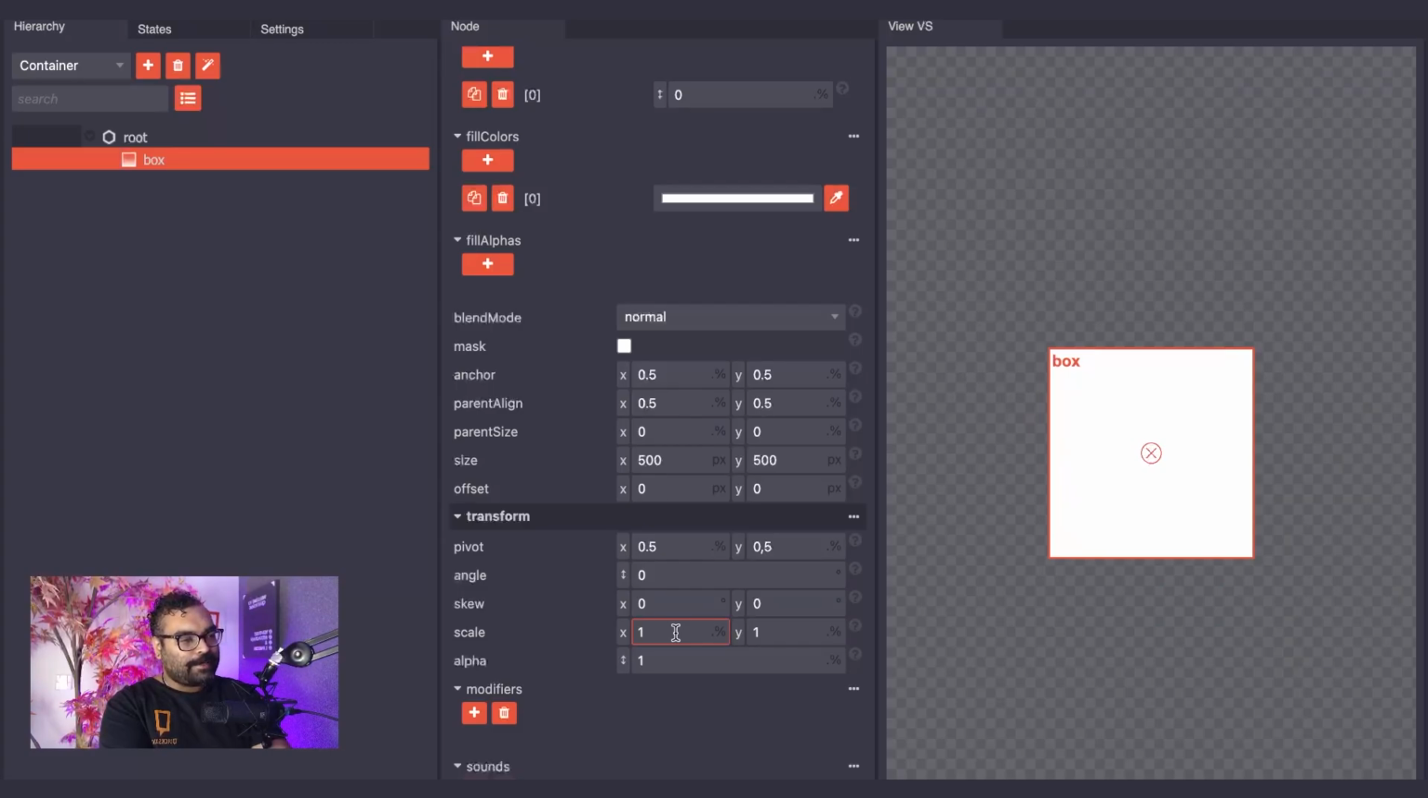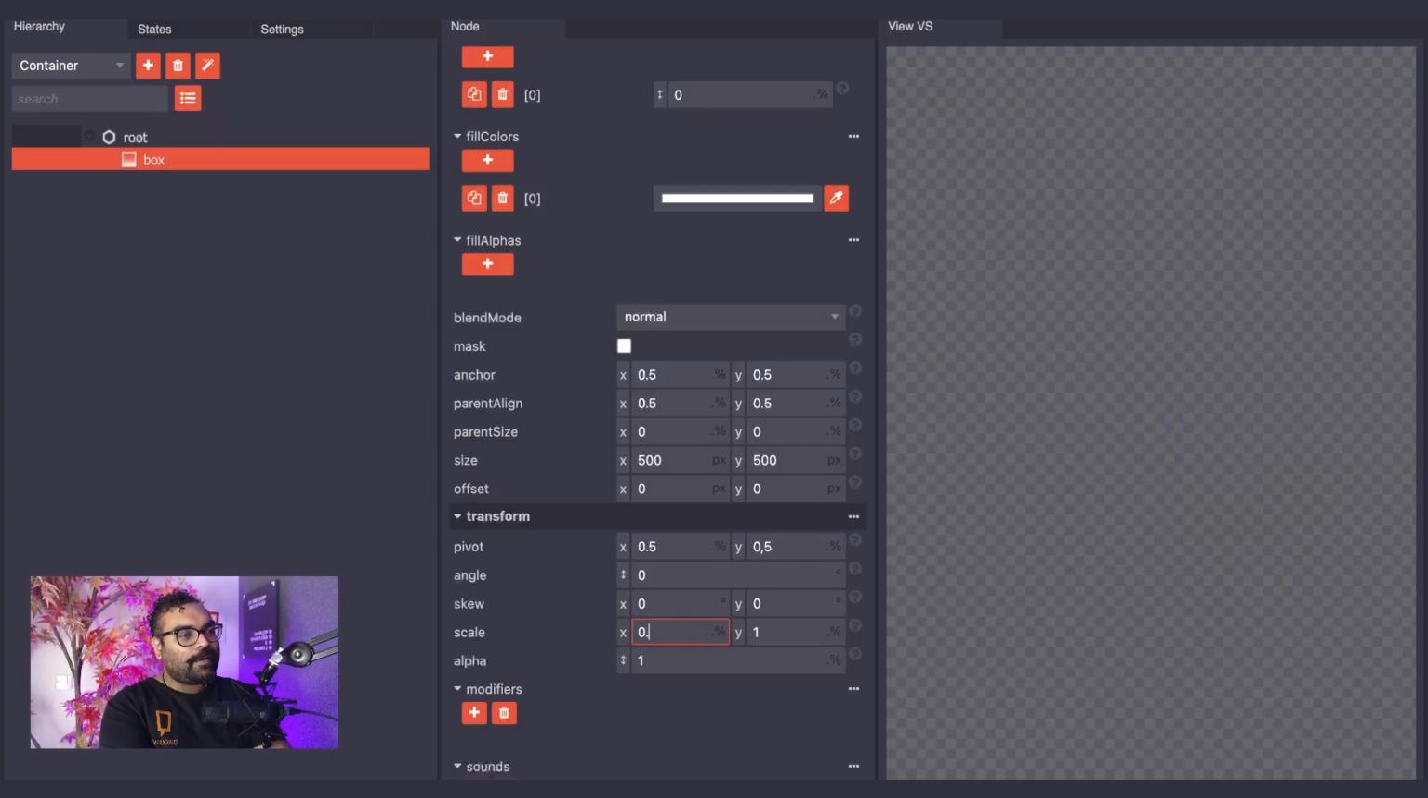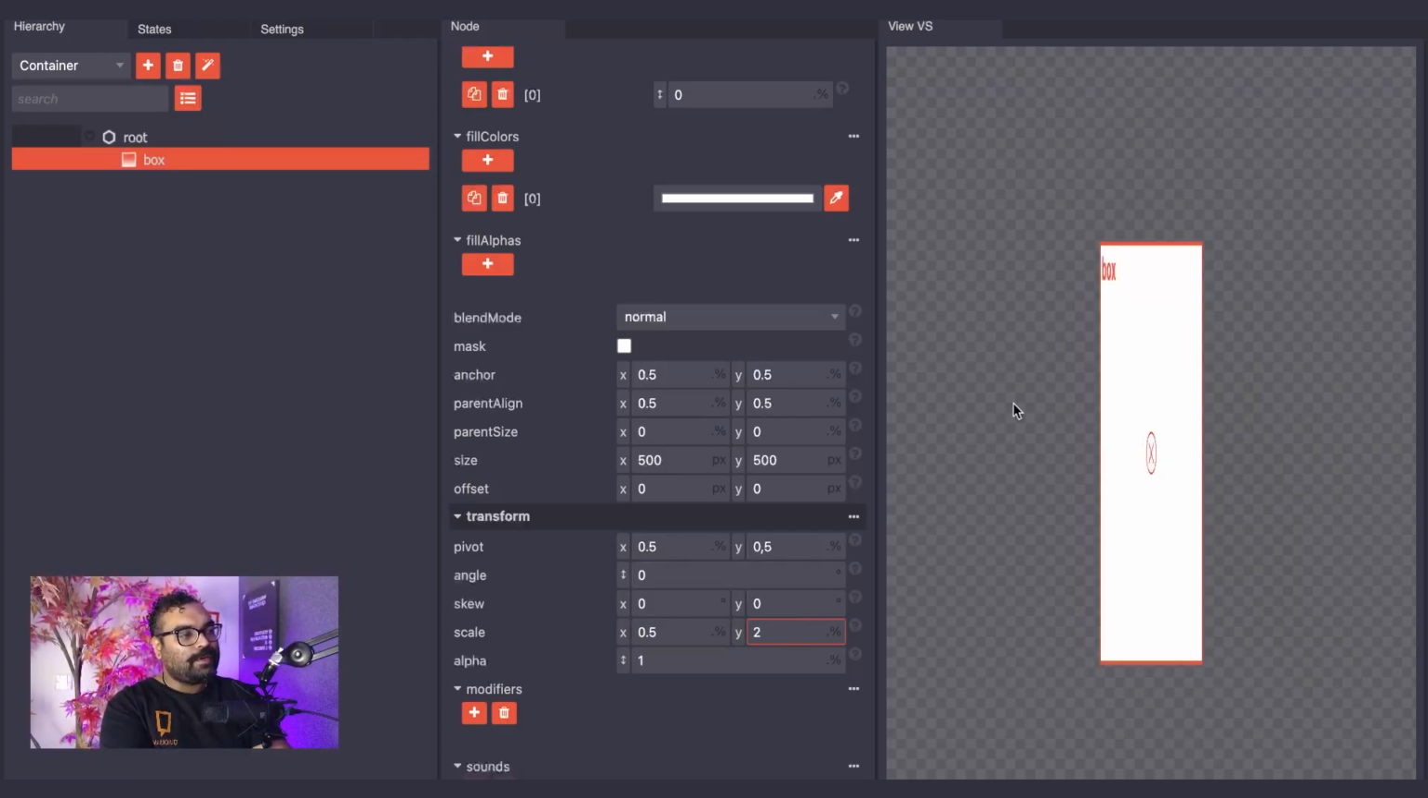Now for scale. Scale is pretty self-explanatory. It will control the size of the box based on a percentage value, and we can set this on both the X and Y axes. Let's set this to 0.5, and now it's half its original scale on the X axis. We can also set this one to 2, and now it's twice the original size on the Y axis.